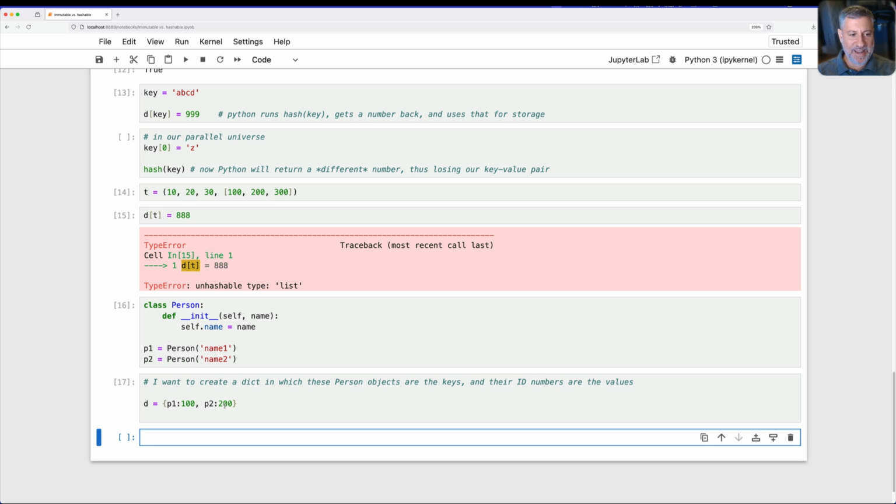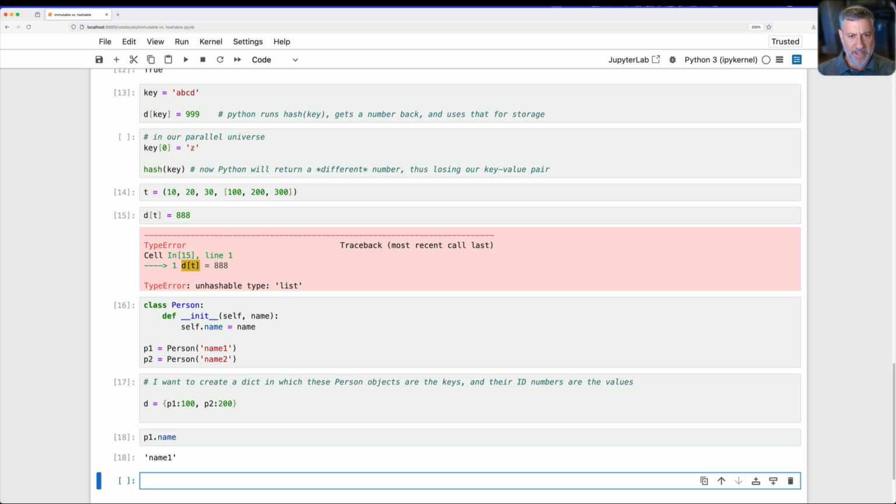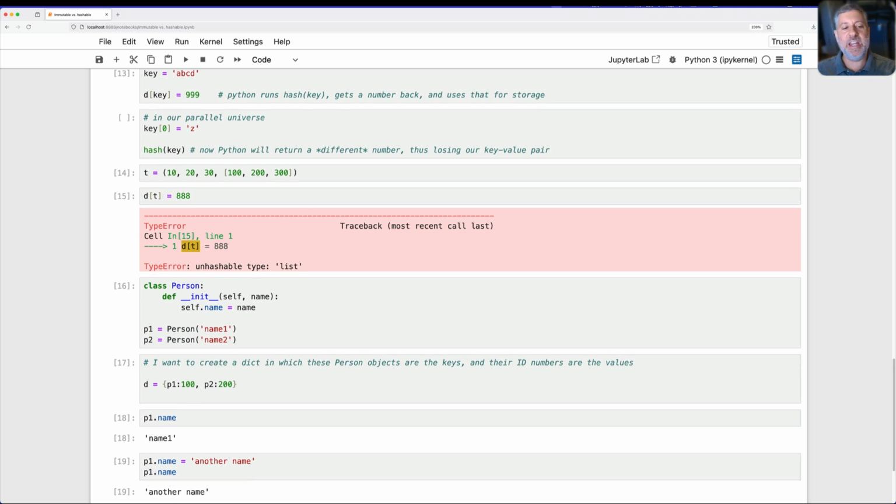Yes. So if I say p1.name, I get it. If I say p1.name equals another name, and I say p1.name, look at this, I changed the object.